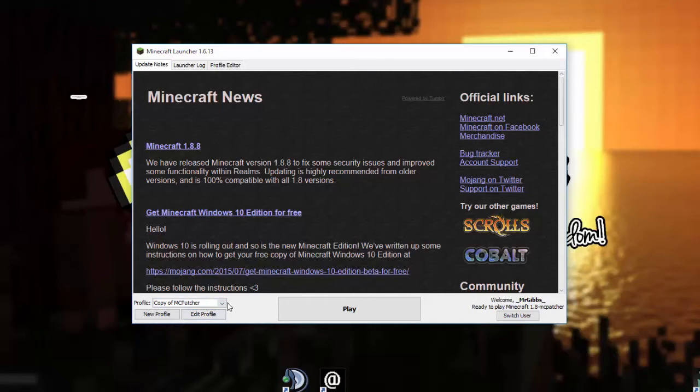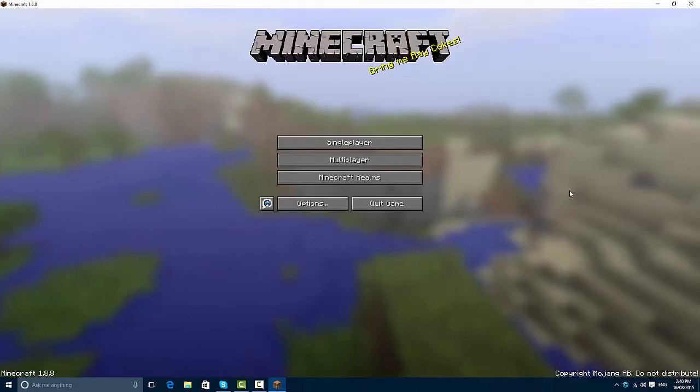I think it should just be called MC Patcher. I have all these accounts, obviously, because of doing other things, but, MC Patcher. So you have whatever update you chose here, and then MC Patcher next to it, you click play. And here we are in game.